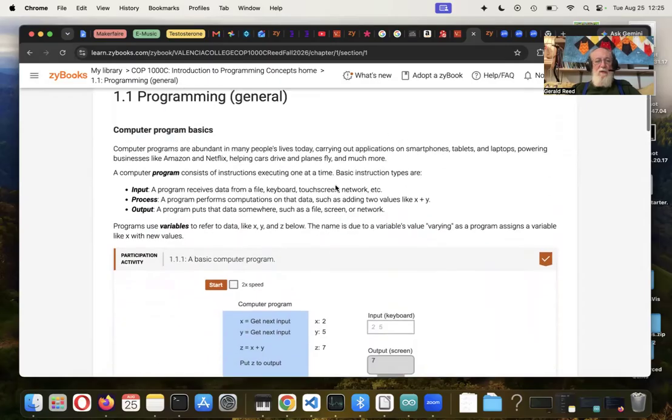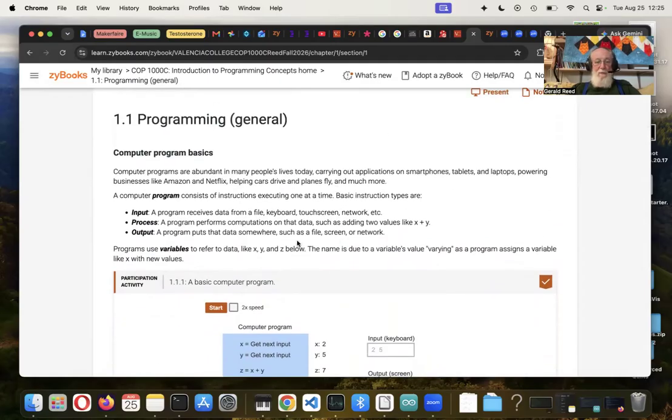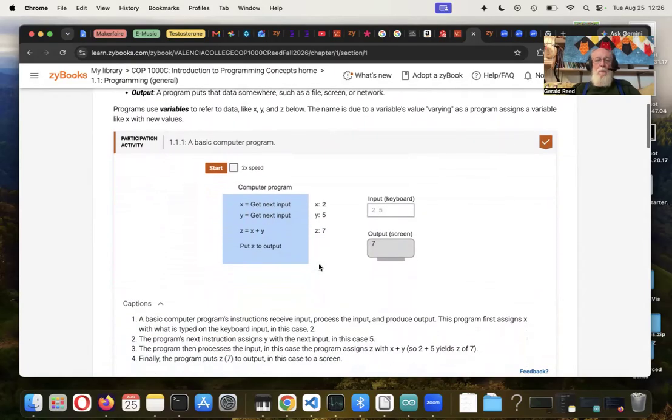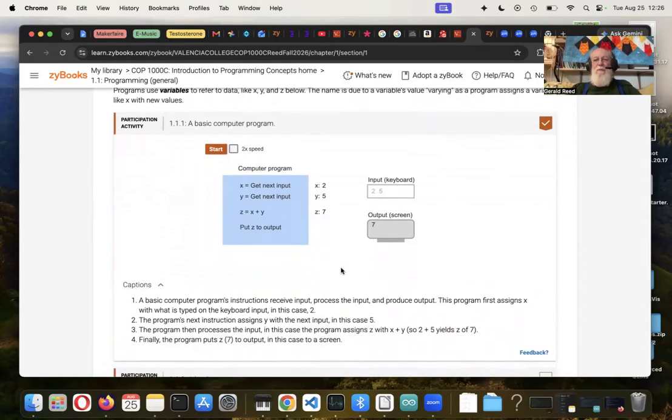And there's a little bit to read. It's not very much. And then there's a basic computer, kind of a simulation, really. So if we run the simulation, if you look at the program, you get two inputs and you add the two numbers together and you print the output. And there's material at the bottom that explains that.